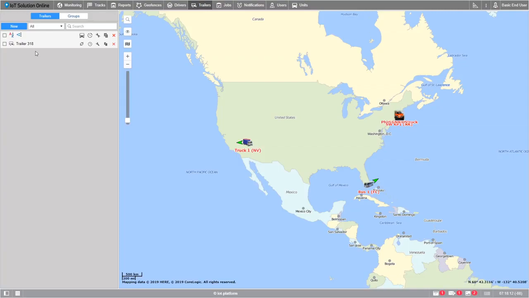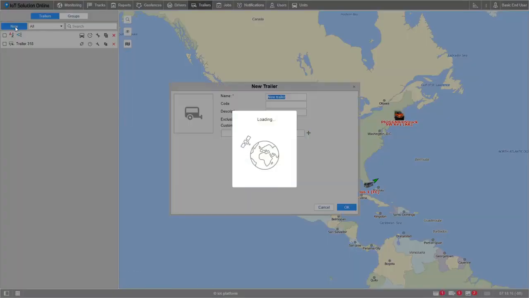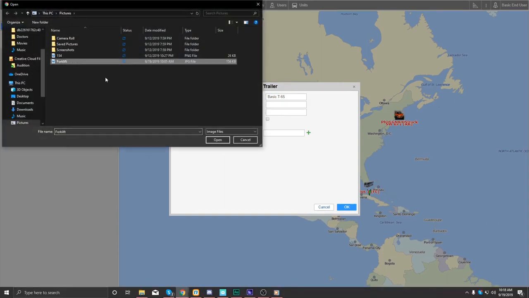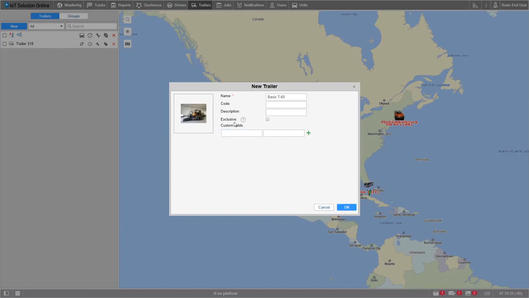Let's start off by creating a trailer using the New button at the top of our work list. Let's name our trailer. I'll name this one Basic T-65. For the icon, I'll select the picture of my trailer from my local files on the computer. Since this will be a basic setup with a manual binding, I won't need to put in a code. In the advanced tutorial, we'll go over automatic binding and how that works.